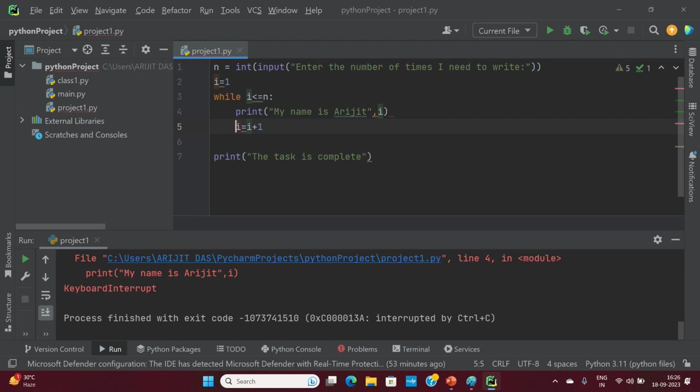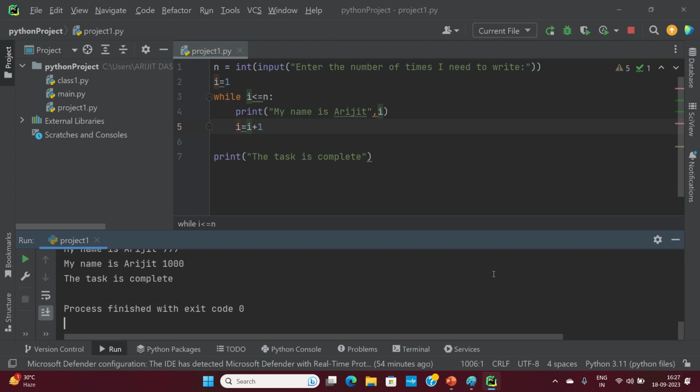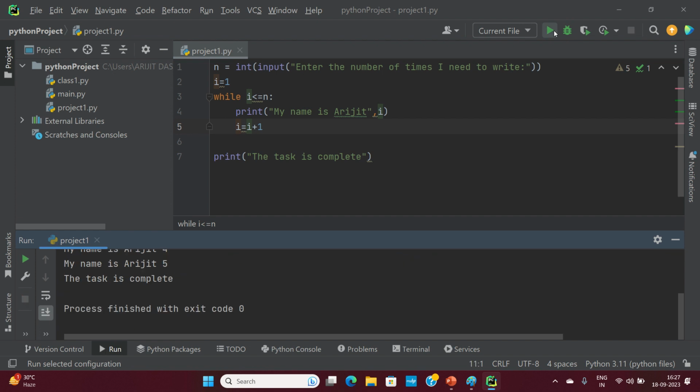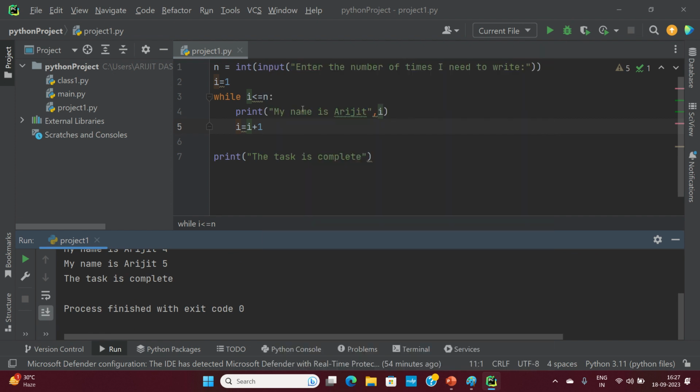In the other case, if we are printing it here, see it is saying that it is under while i less than or equal to n, and therefore now if we write 1000, it is getting printed for a finite time. Let us see if we have printed 5. So 5 times my name is Orijit is printed. So whatever be the value of n, it will print it as per that. So that was all about while loop.